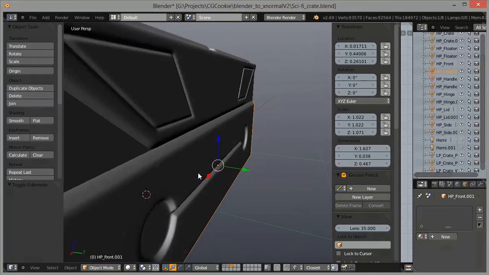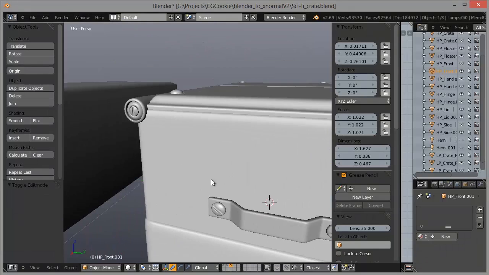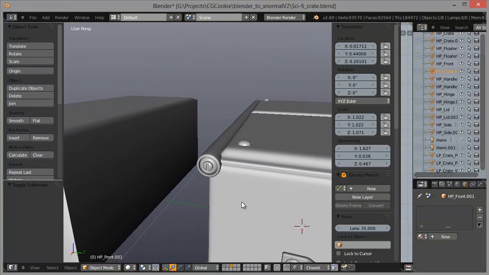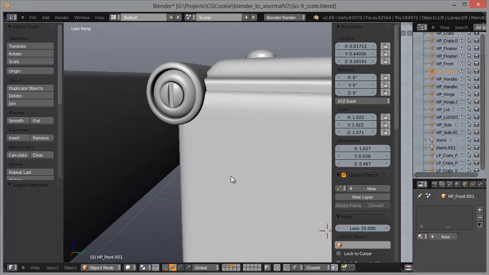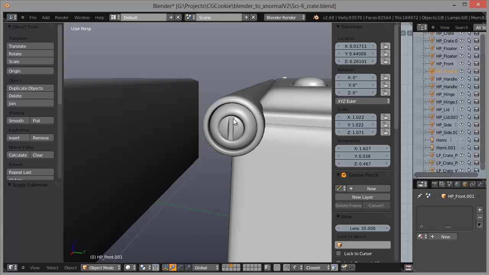Also, to show you a few of the mistakes I made, that if I were to revisit this model, I would do it differently. Like this, you see the screw here. The edges are way too sharp to capture well on my normal map, and you also see that in the end it gets pretty pixelated.